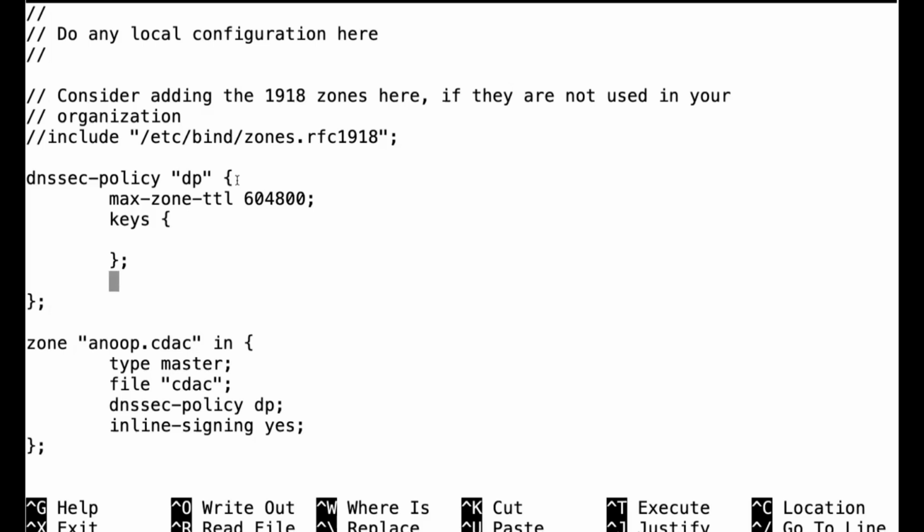And last but not the least is the NSEC3 parameter. So three things. One is max-zone-ttl, second one is keys, and third one is NSEC3 parameter. Now, coming to the keys. Now there are two keys, KSK and ZSK. So for KSK, I will define the lifetime. So we just have to give one space and then next.